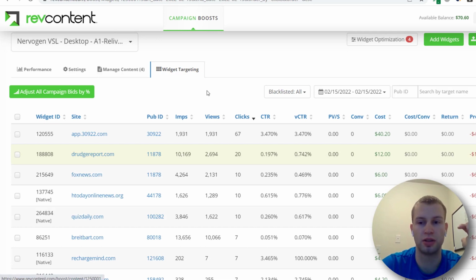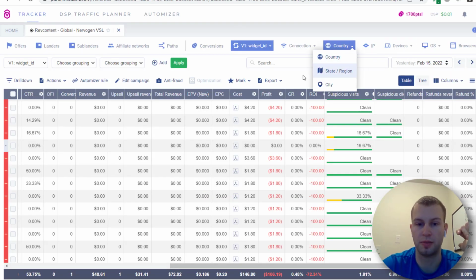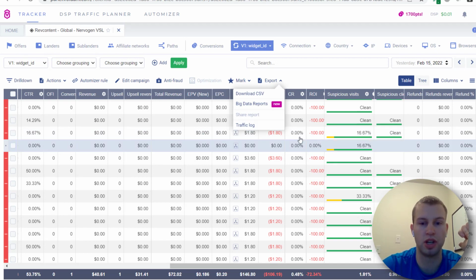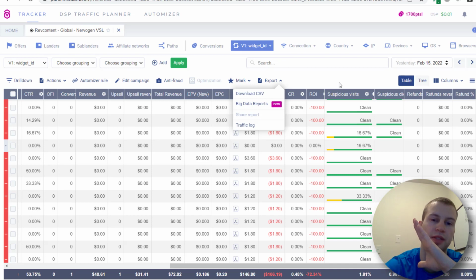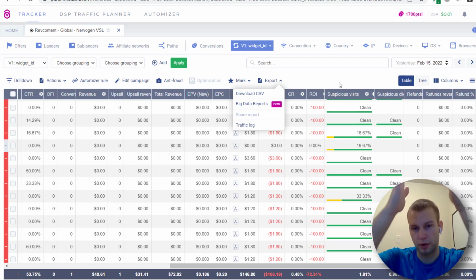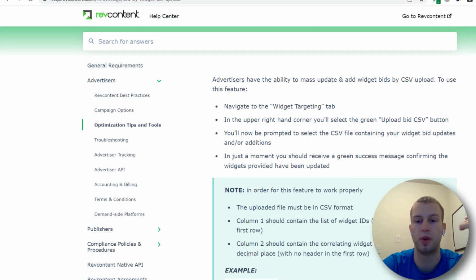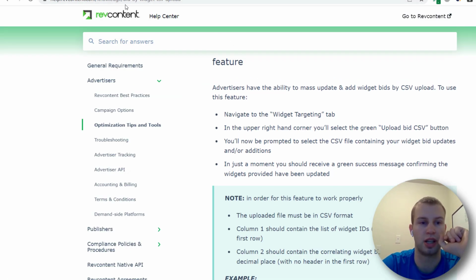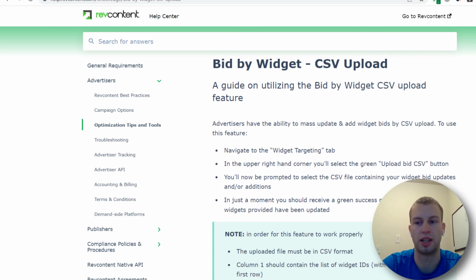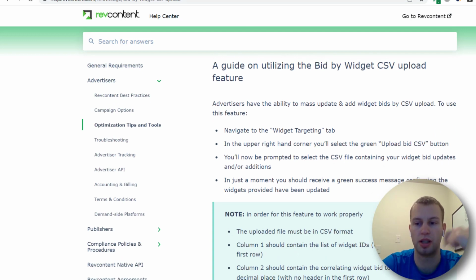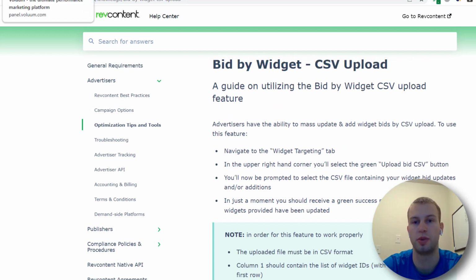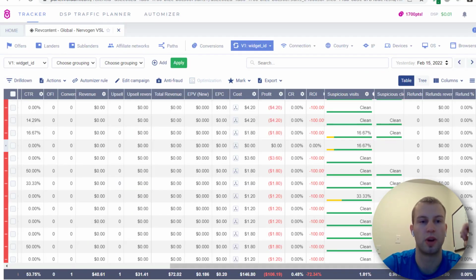And then you can also come into volume. You can export all the widget IDs into a CSV, and then you can take all the CSV data, like have a column for widget IDs, and then you can have individual bids on the next column for what you want to bid, and then you can bulk upload that into RevContent. So if you guys are interested in learning how to do that, I'll have this RevContent link in the description below because it is super handy and volume makes it super easy to export the data. So that's the third way you can do it.